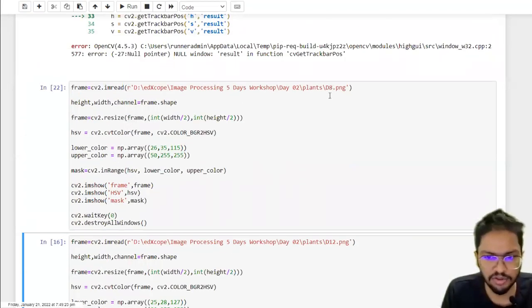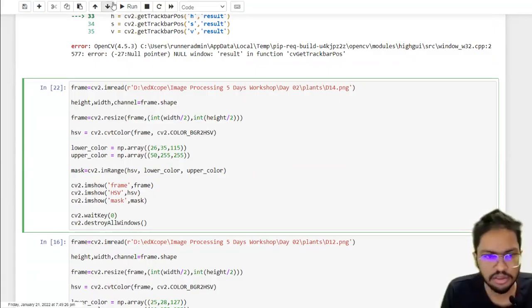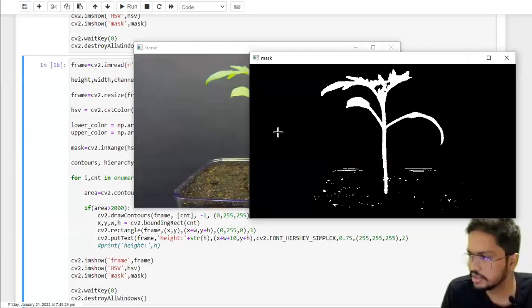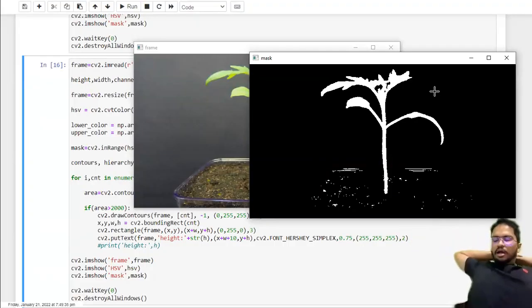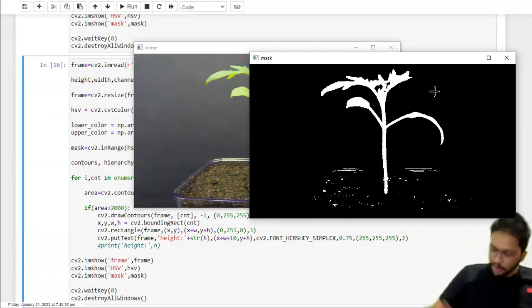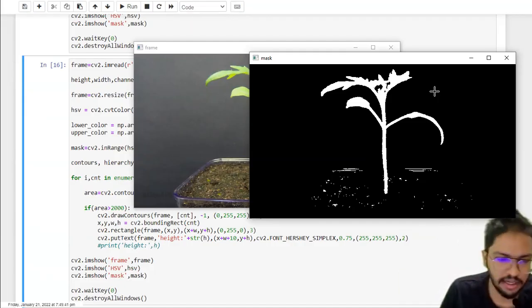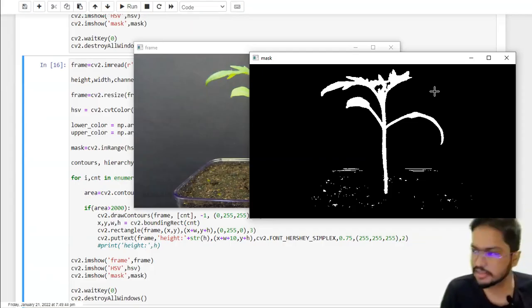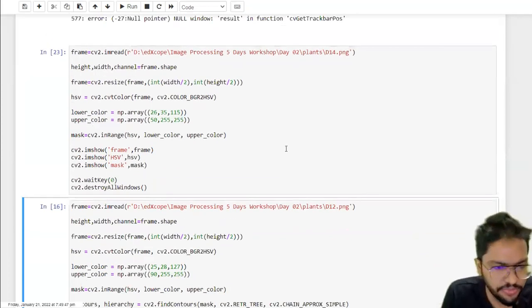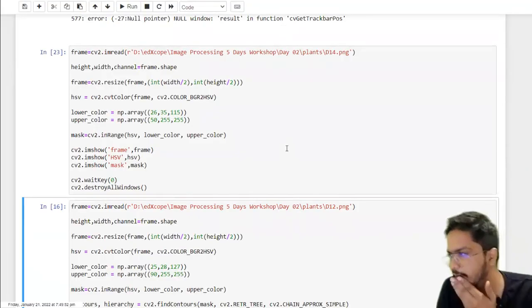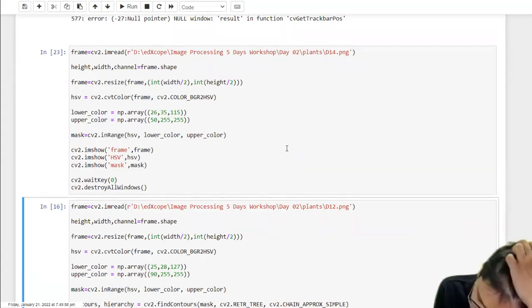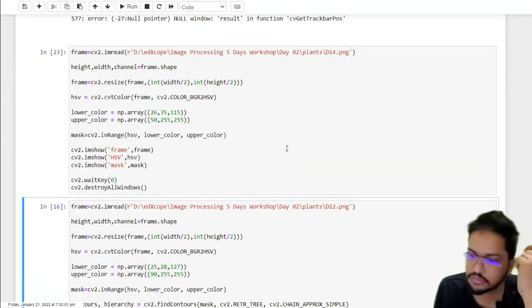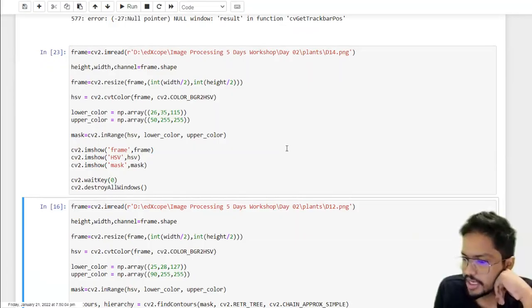Shall we go with day 14? Yeah, it's clearly detected. Some unwanted things are there. I accept that there are unwanted things, but we will get rid of them. Now here onwards, can you tell me the next step? What should be the next step?